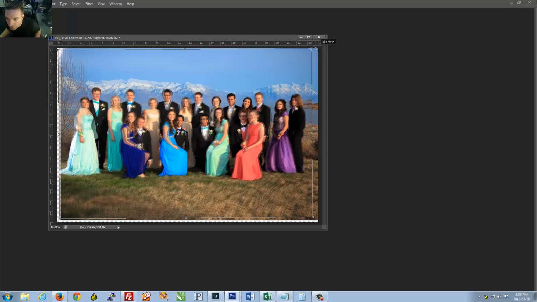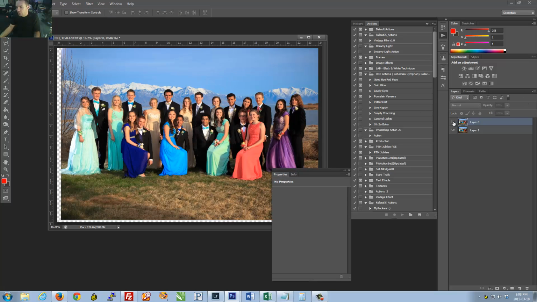But because I'm only doing one person, it's not necessary. You can see he moved quite a bit. So when you hit Enter, it saves that change on that layer. So now this layer is like this. So now I'm going to zoom into this girl.